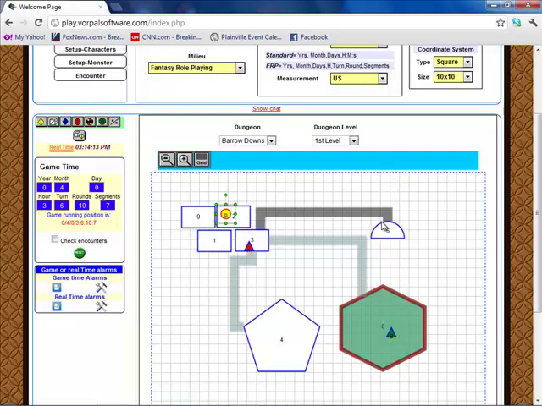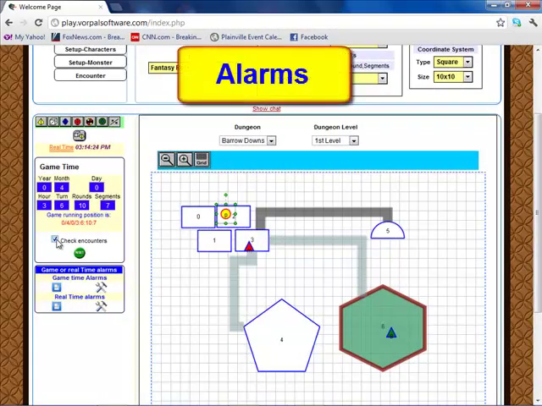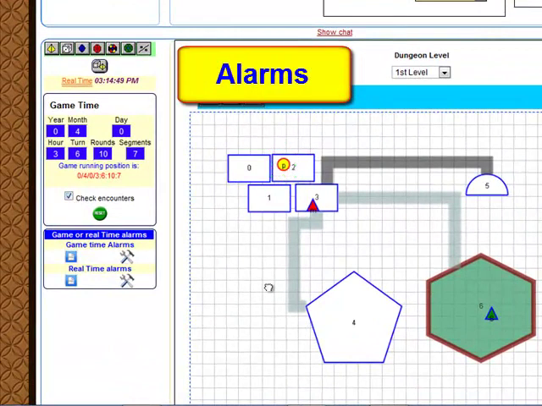Okay, so I just made a huge change, and guess what? It just automatically was populated to the game clock. So let's now take a look at the alarms that are down here. And as you can see, we can create and administer both game time and real-time alarms.